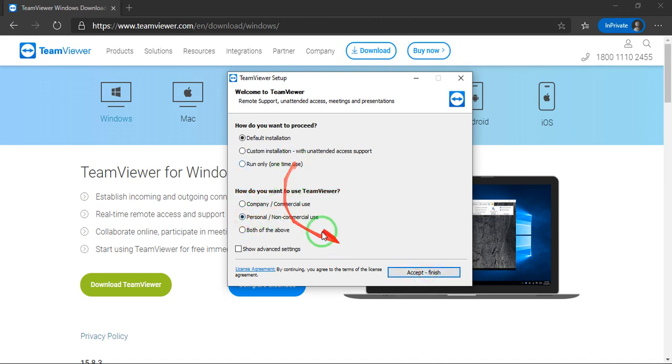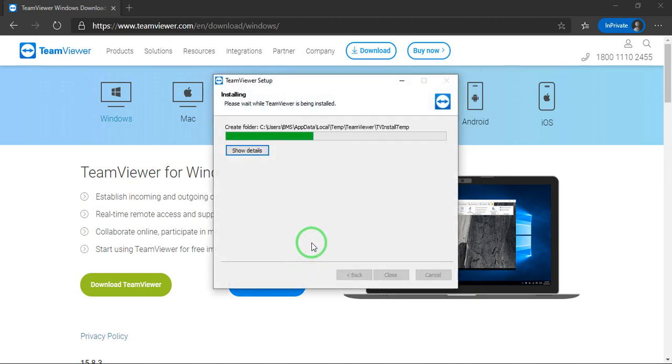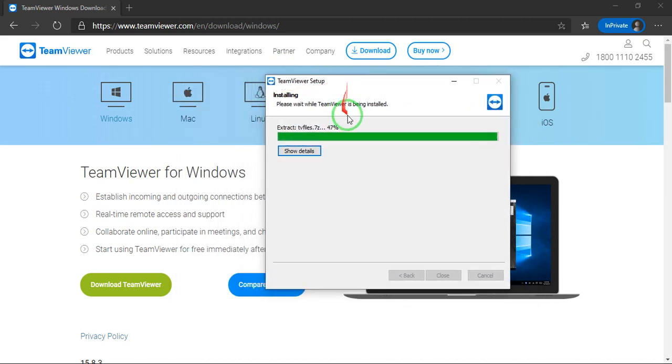And click for the personal. Then click yes. Wait for the file to finish being installed.